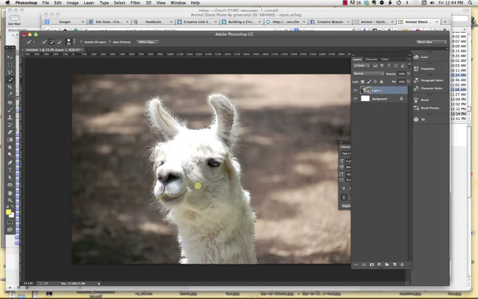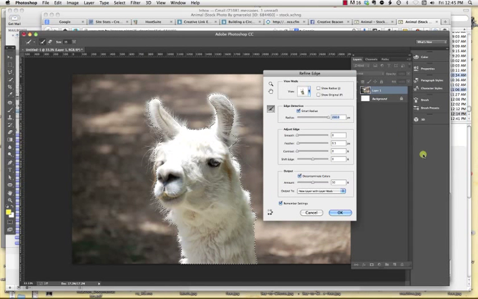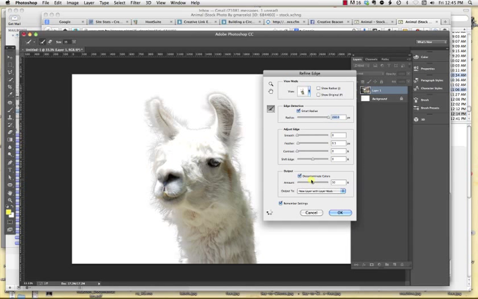And so once you have something comparable to this, you want to go up and click Refine Edge. Once you do that, you have this menu here where you can make adjustments to your selection. The first thing I do is click Smart Radius and make sure it's turned on. Go ahead and turn that on and bump it all the way up.